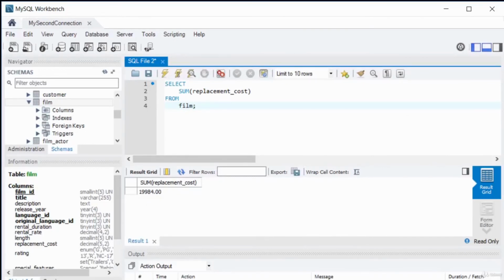So you can see the sum aggregate function can be a useful function to use depending on the type of result you want from the database table. So basically what the function has done here is that it gets the cost of replacing each individual film, and then it adds them together to give you this final result.